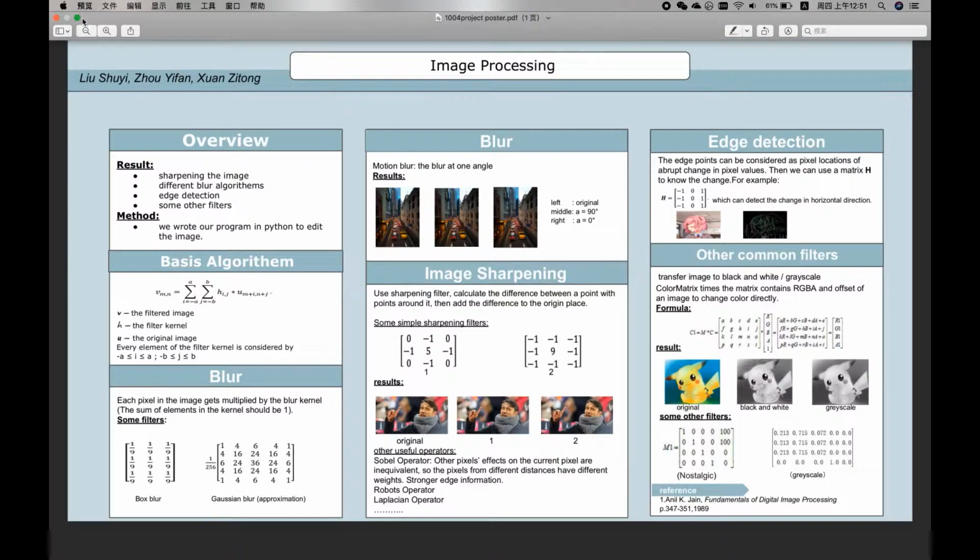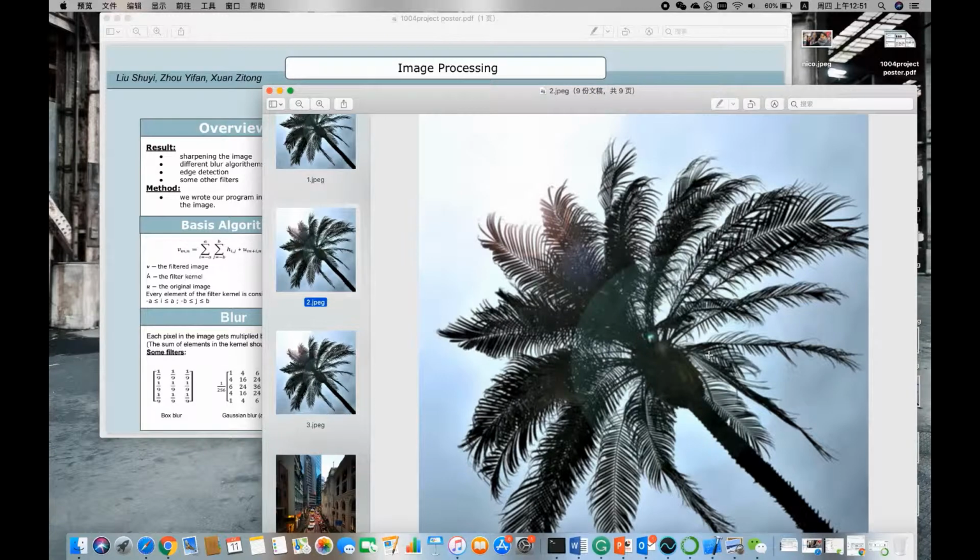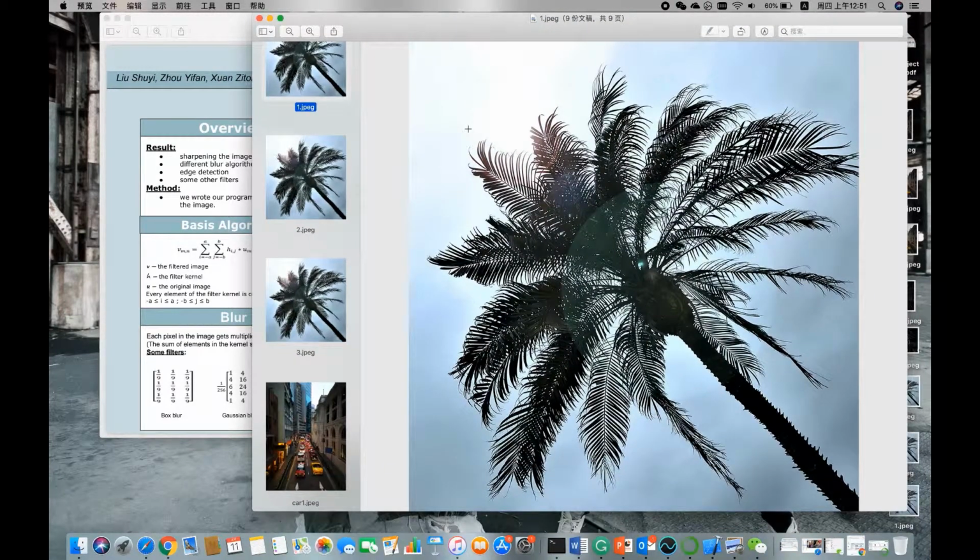And we also have some images. For example, the first one is the original image. This one is the resulting image after the box blur. And this one is the resulting image after Gaussian blur.